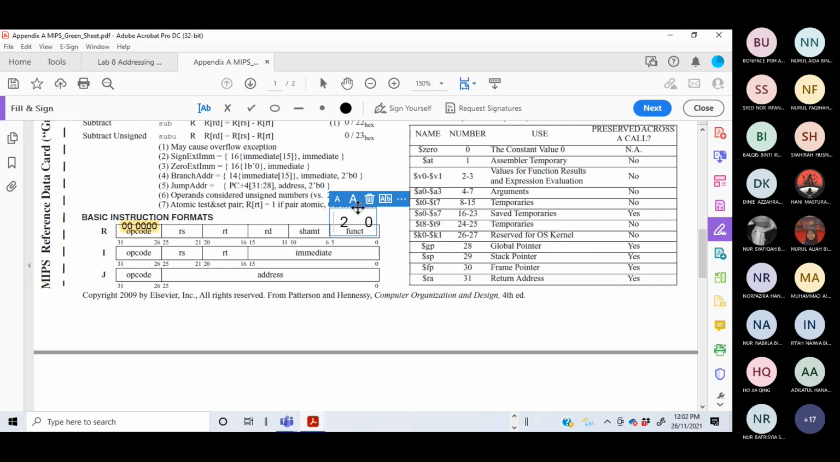I better make it smaller. 20. So 20 in the base of what? Is it hex or is it decimal? Class, 20 is hex. Hex, right?